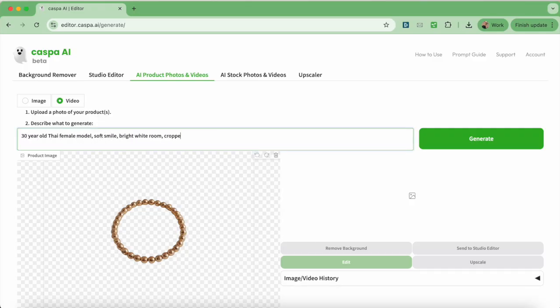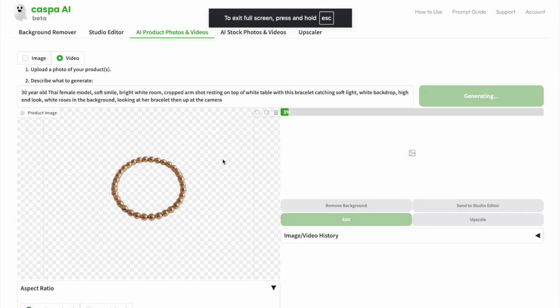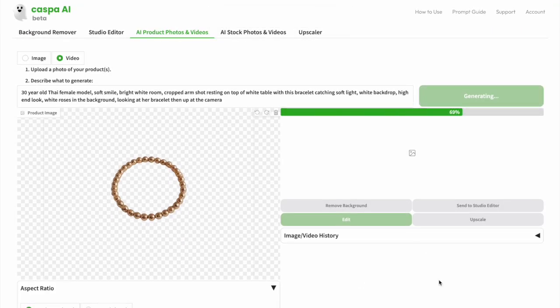In this case, I want a 30-year-old Thai female model, soft smile, bright white room, cropped arm shot, resting off a white table with this bracelet catching soft light. White backdrop, high-end look, white roses in the background, looking at her bracelet, then up at the camera and click generate. It takes a few seconds to load, and then a video is generated.